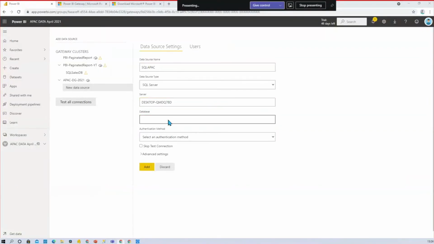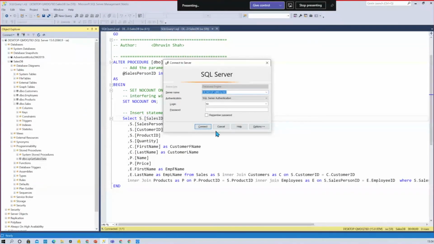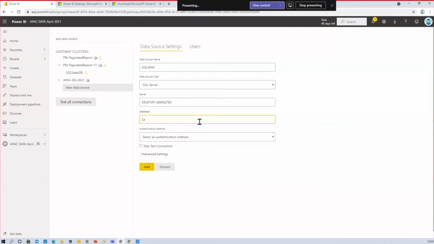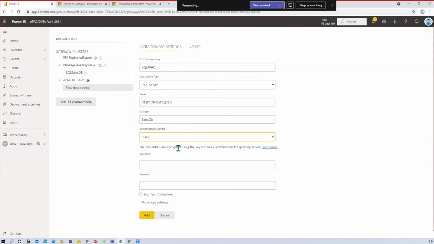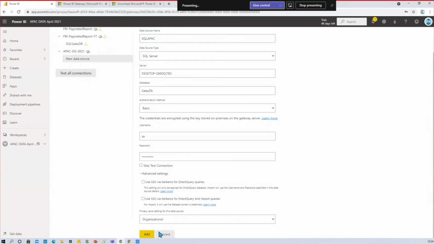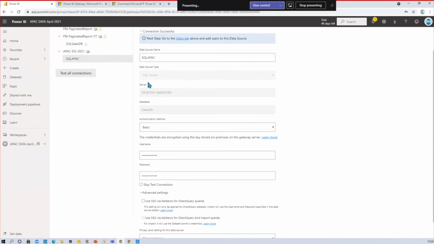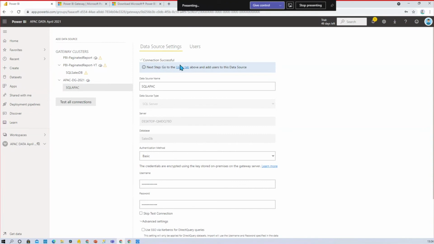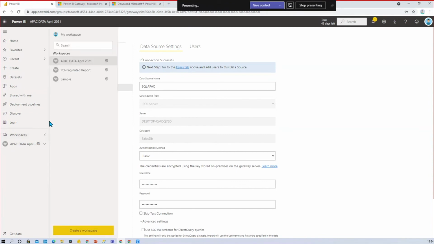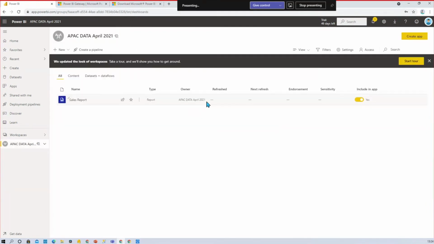And provide the database name as well. My database name is SalesDB. So let's provide that, right? And provide the authentication mechanism. I want to apply basic authentication, and we can simply click on add. And now let's test this connection. So the connection is successful. Now we need to go to our workspace, right click on this ellipsis, and from here we need to click on the settings.